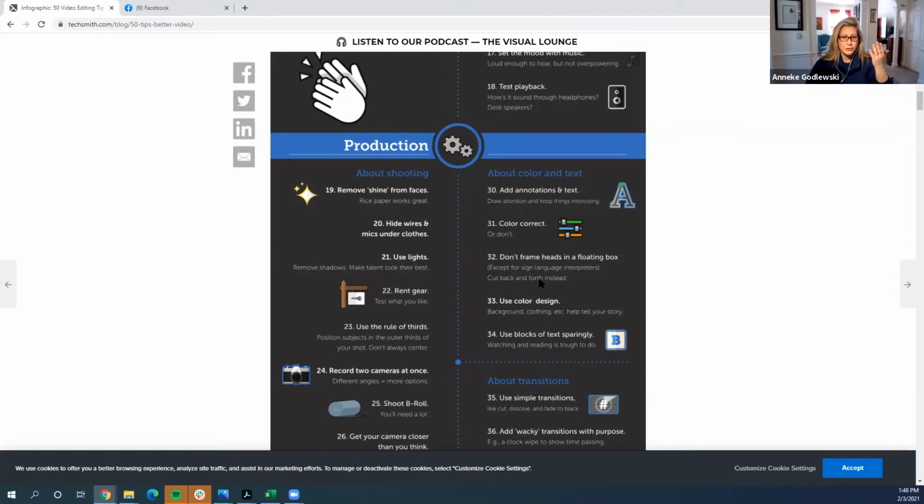rice paper or even a tissue works. I know this sounds totally dorky, but if you don't have rice paper around to blot your skin, coffee filters also work great. I know it's kind of goofy, but it's a way to make your face not look so shiny.